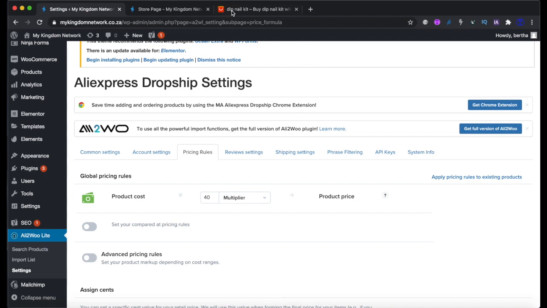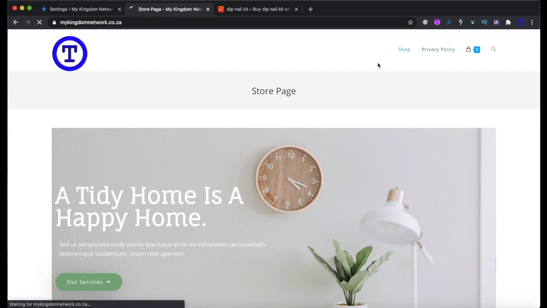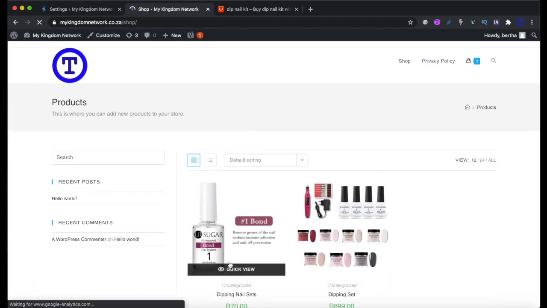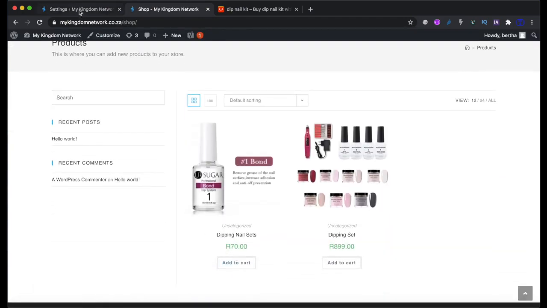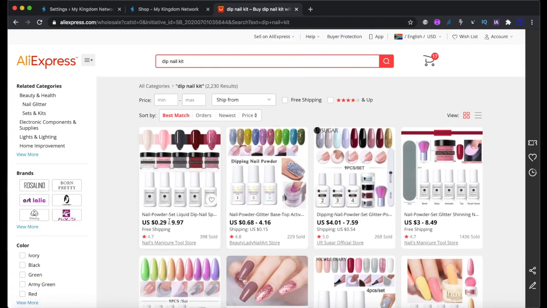Now, products are listed on AliExpress in US dollars, and in your store you are selling in South African rands. If you go to the shop page, you're selling in South African rand. Now you have to set this properly so that you get the right pricing in your store. If you put in a multiplier of 1, it will set the pricing in your store at exactly the same pricing that is set at the AliExpress store.